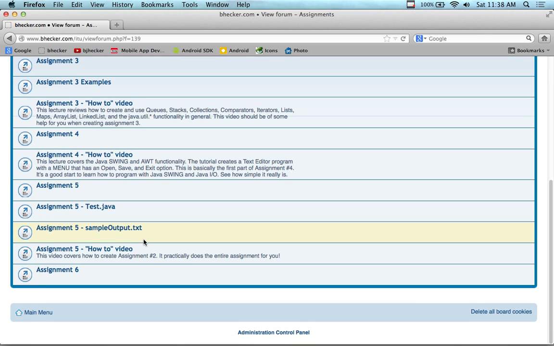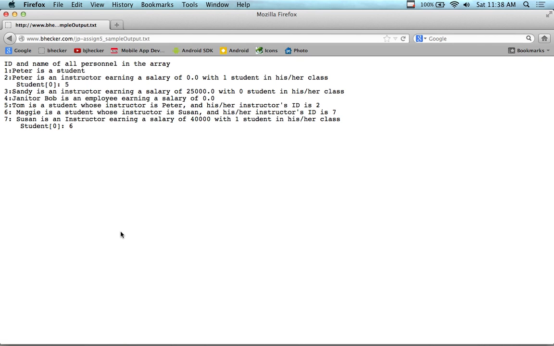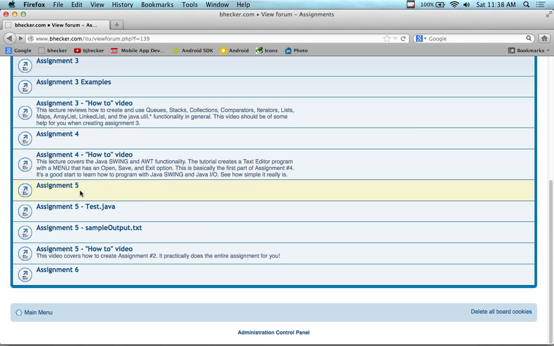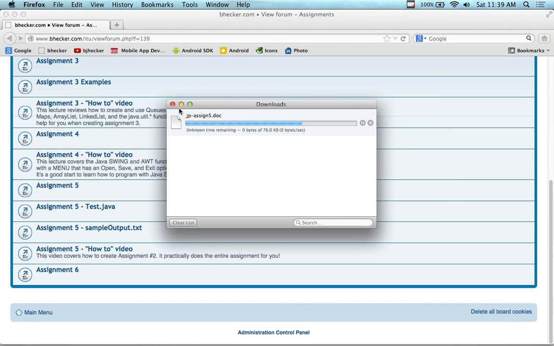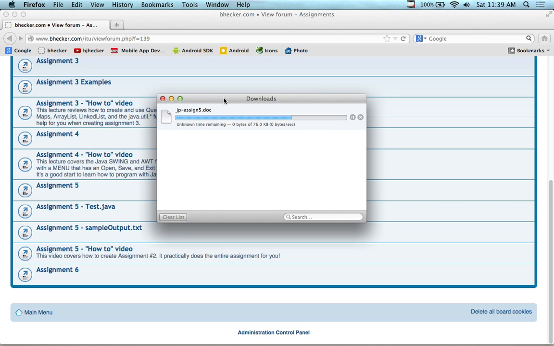And number 5, actually wait a minute, is number 5 the swing? Oh, it's the people. So let me just save these guys here. I'll save them all to the desktop, and then I can go over. Okay, so what I'll do is I'll query the class to see who wants to go over each one of them. So when I mention the assignment name, raise your hand.